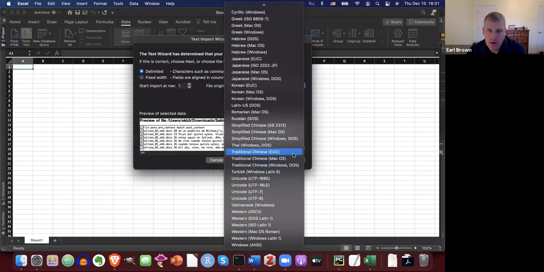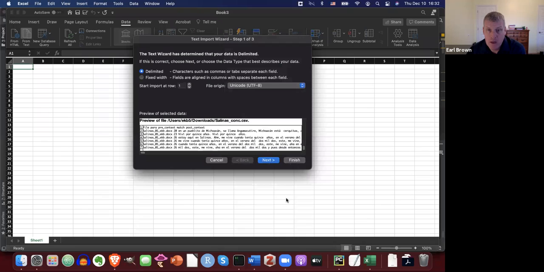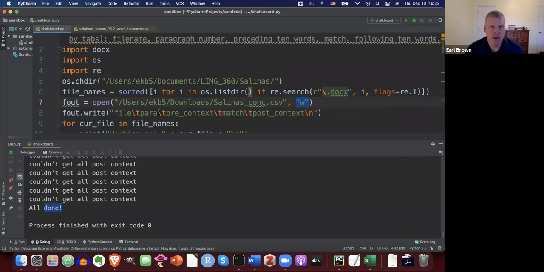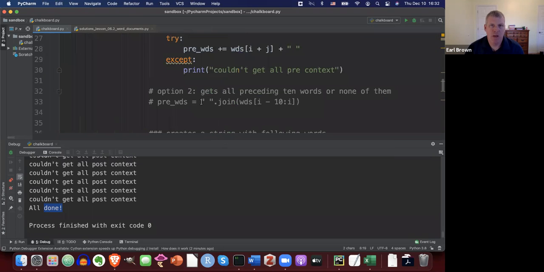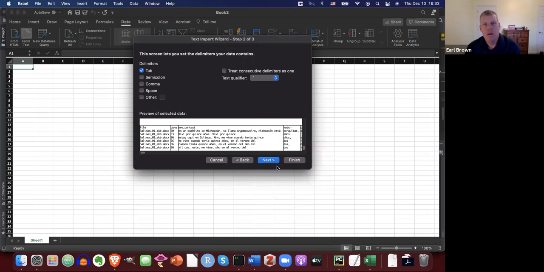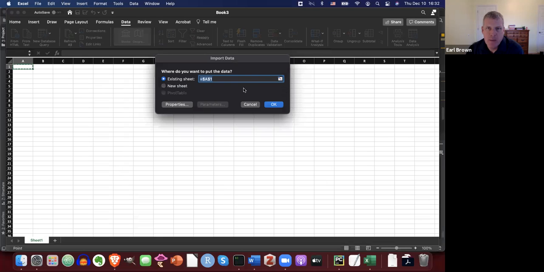It's actually UTF-8 encoding. So I'm going to come down to Unicode UTF-8 right there and say this is actually UTF-8 encoding, because that's what Python 3 does. And when I change that, it's kind of hard to see because it's so small, but you can see that it now has an accented á on Michoacán. And it has the tilde over the ñ, which is like an N. Double check that it says tabs, because that's what I specified back over here in Python with each of these \t's right there, as well as down here. Those are tabs. Then I can just say finish at this point and say, yeah, put it in A1, that'd be fine.